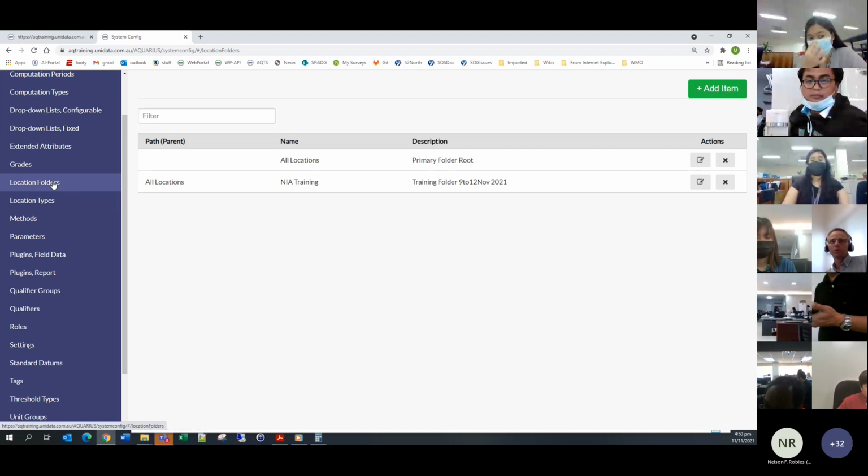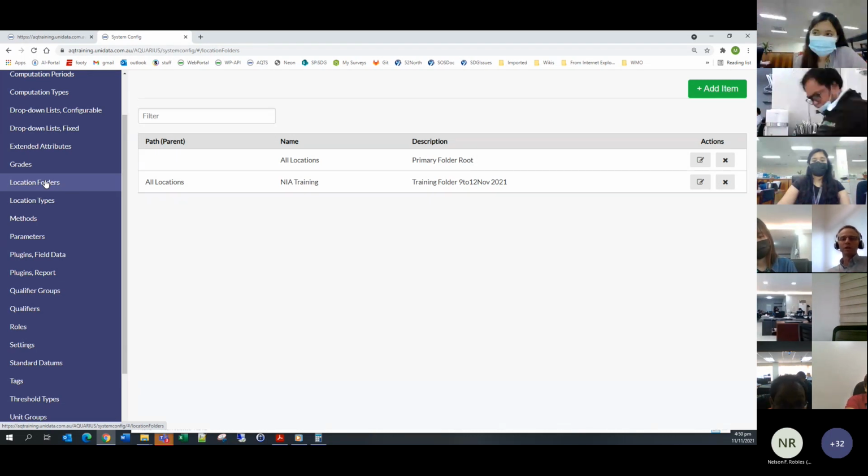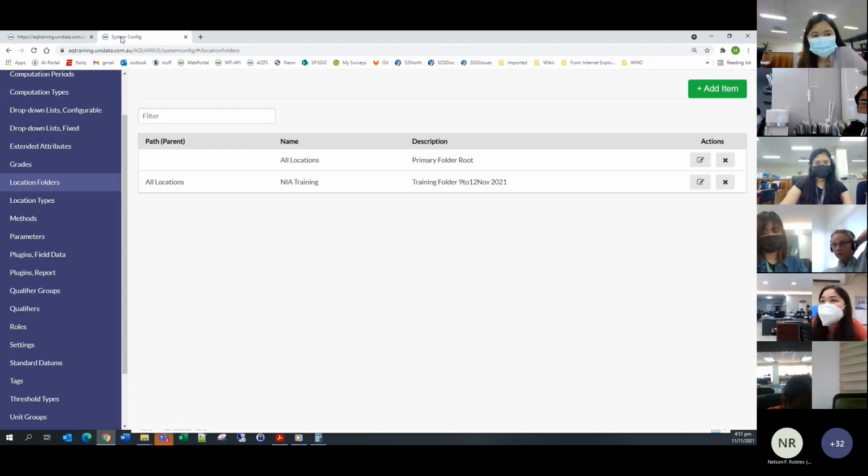So if you use folders, whenever you create a location, you get to say what folder it's in, if you want to. And you can also then say this user can see this folder. When you look in the user access, it's normally designed to show you the folder structures, and you can set the roles and responsibilities at that folder structure. So that probably is the main use of folders now, to help you with hierarchy for security if you need it.